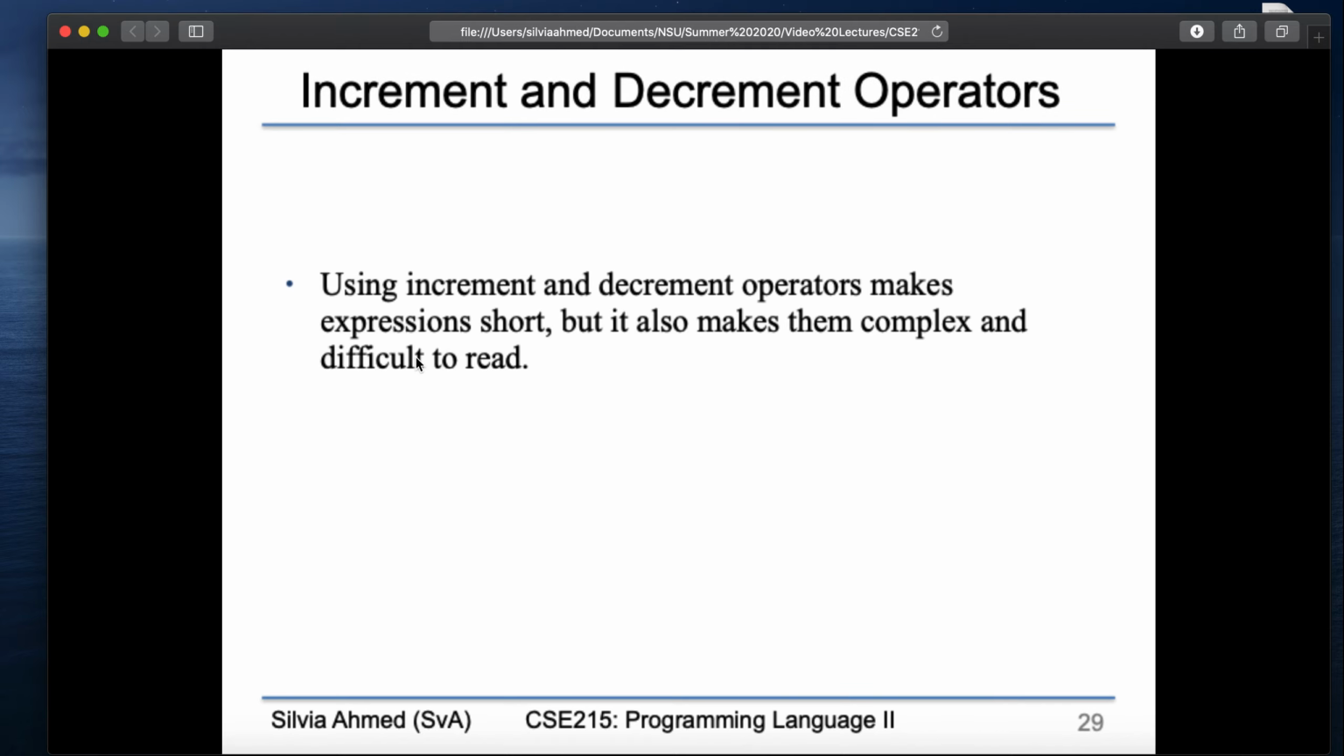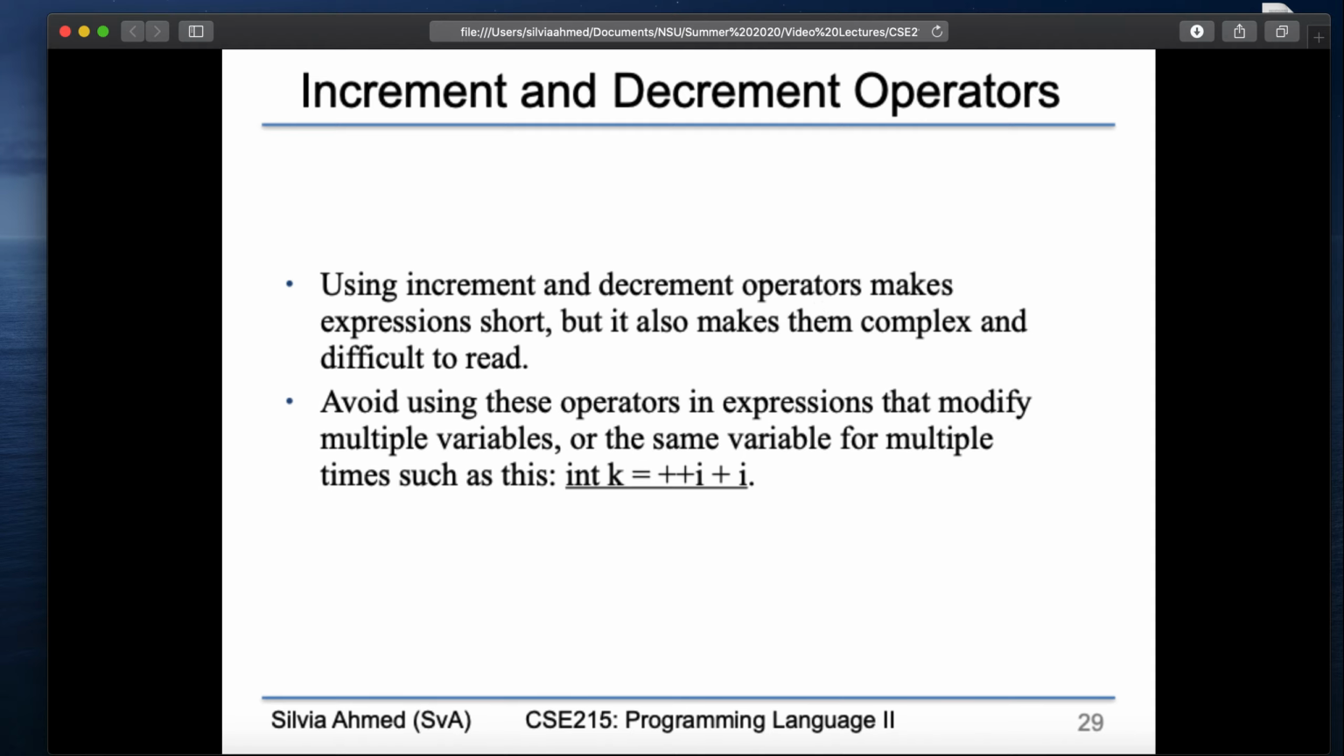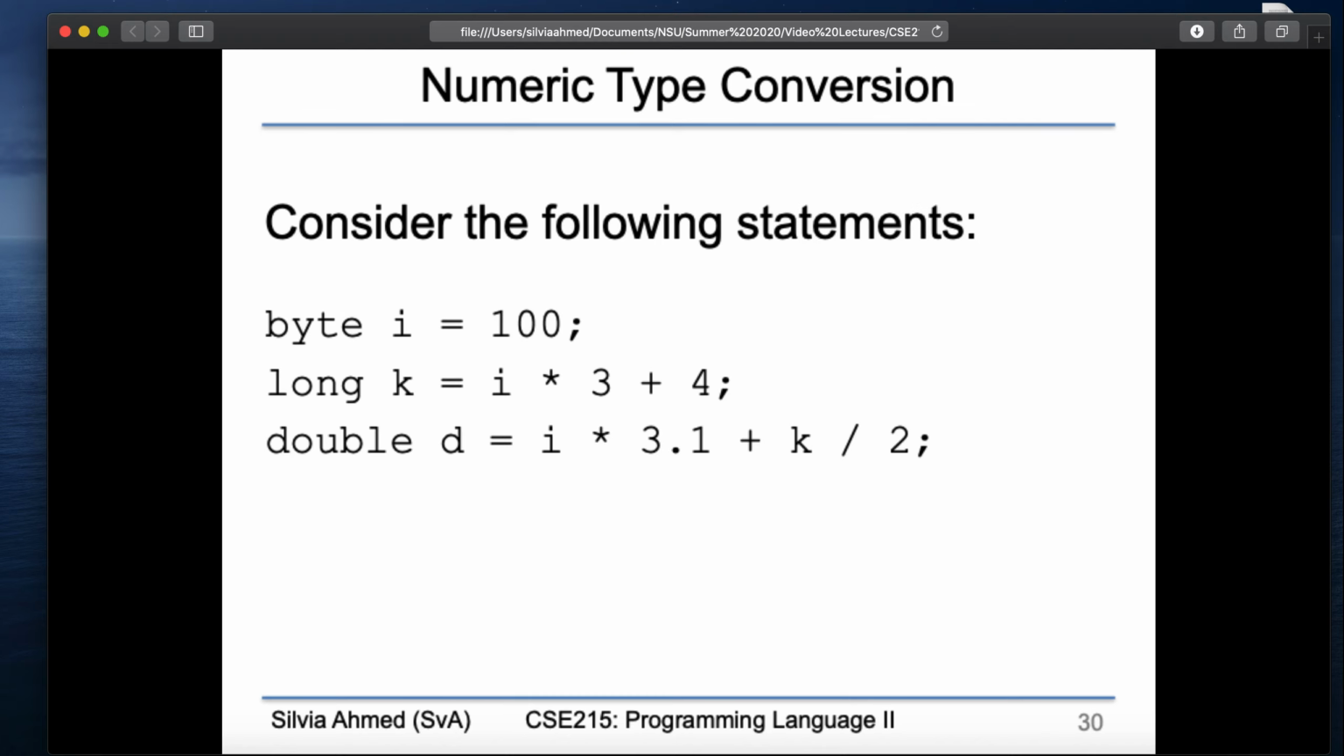Okay, so using these increment and decrement operators makes expressions short, but overusing them may make your expressions very complex and difficult to read. So now let's look at type conversion. That means when you change one type to another.